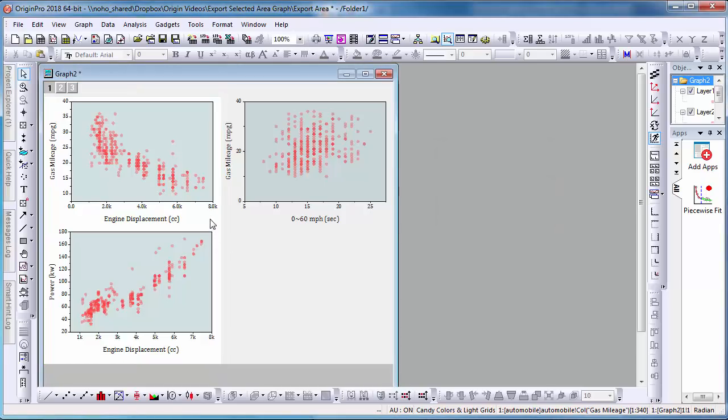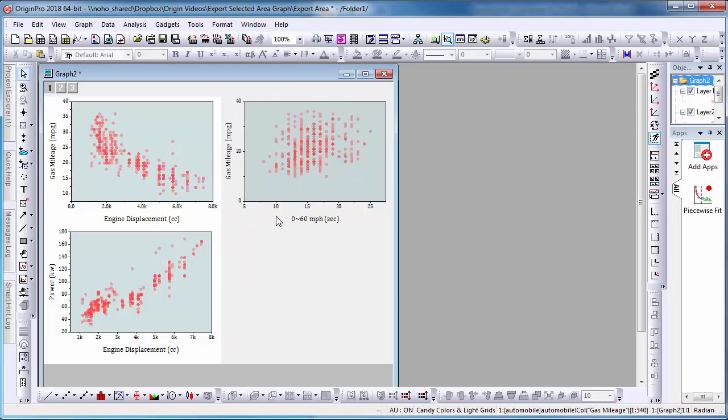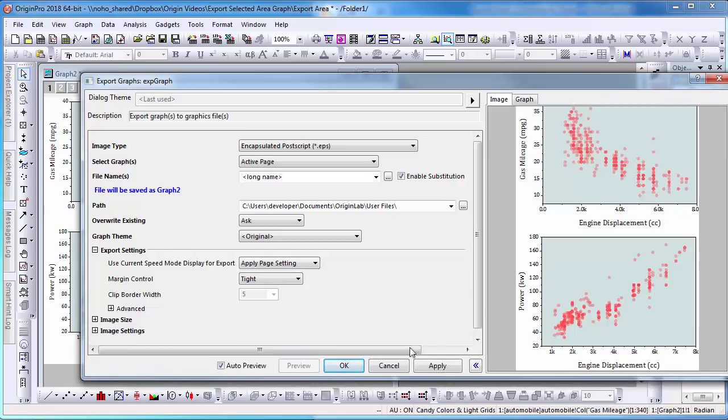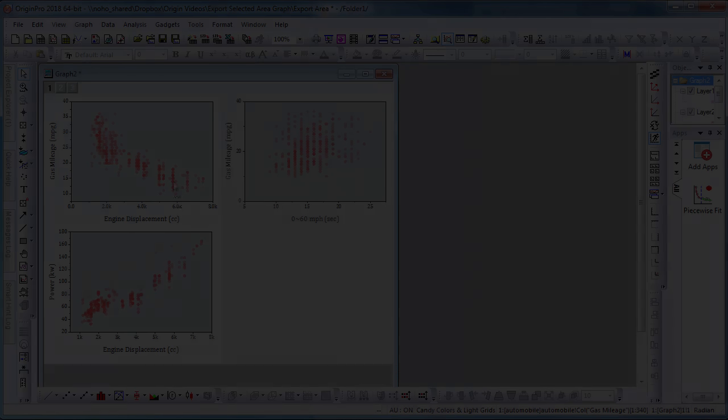This time, I'm going to export the graph. Right-click and select Export Graphs. Here in the auto preview image, you can verify that only the graphs within the margin offsets will be exported. This concludes this tutorial on exporting a graph with a selected area.